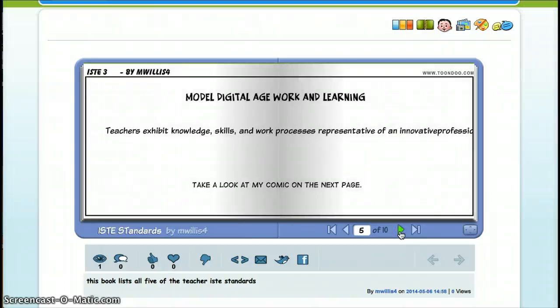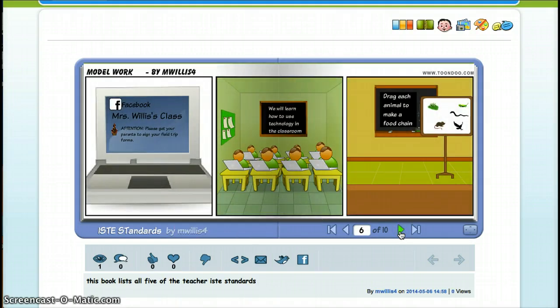The third ISTE standard is Model Digital Age Work and Learning. Teachers exhibit knowledge, skills, and work processes representative of an innovative professional. In model work, my first scene is a Facebook page for a classroom. This shows how the teacher can use a Facebook page or any other social media to communicate with students or parents. It says, "Attention, please get your parents to sign your field trip forms." In the second scene, it says, "We will learn how to use technology in the classroom."